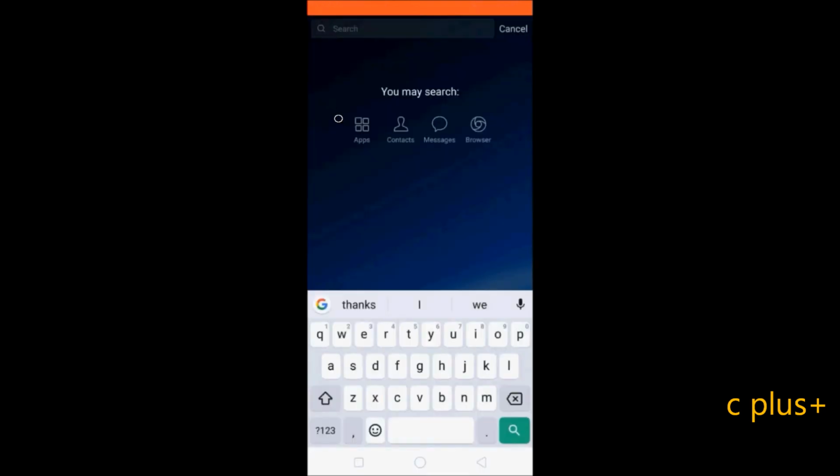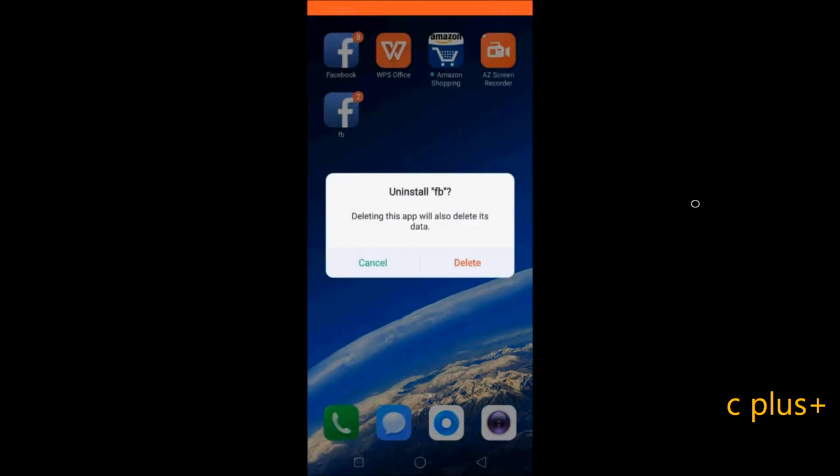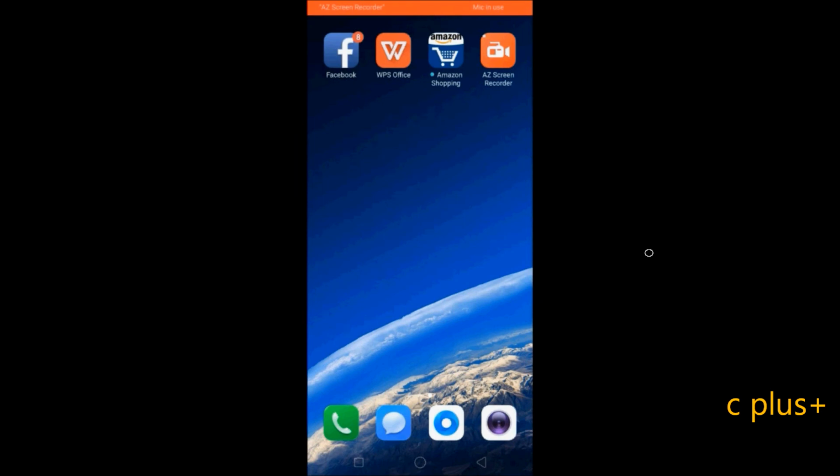If you would like to know how to delete, you have to press there. See right here, if you would like to know the app info. Here I'm going to delete the clone copy of Facebook. So clicking delete. Here I'm getting the message: deleting this app will also delete its data. So clicking delete or uninstall.